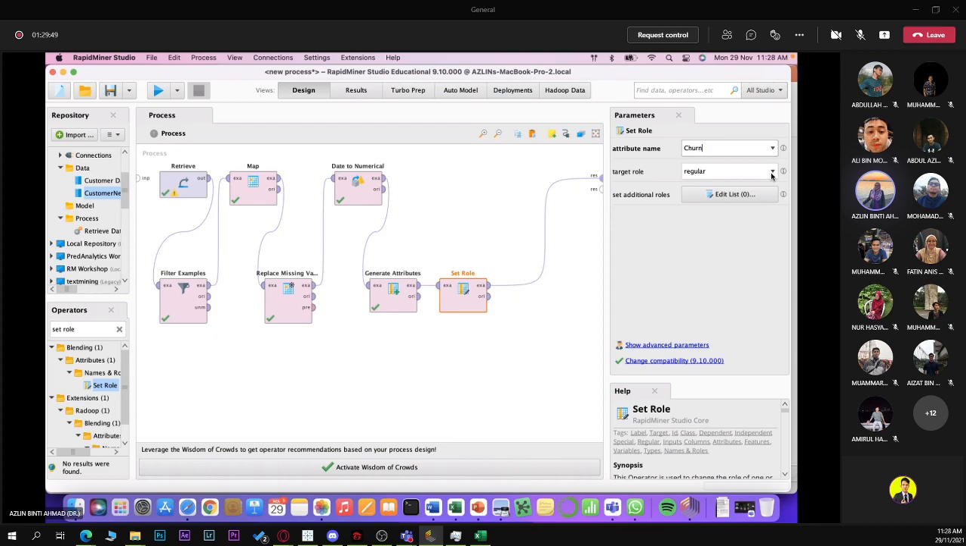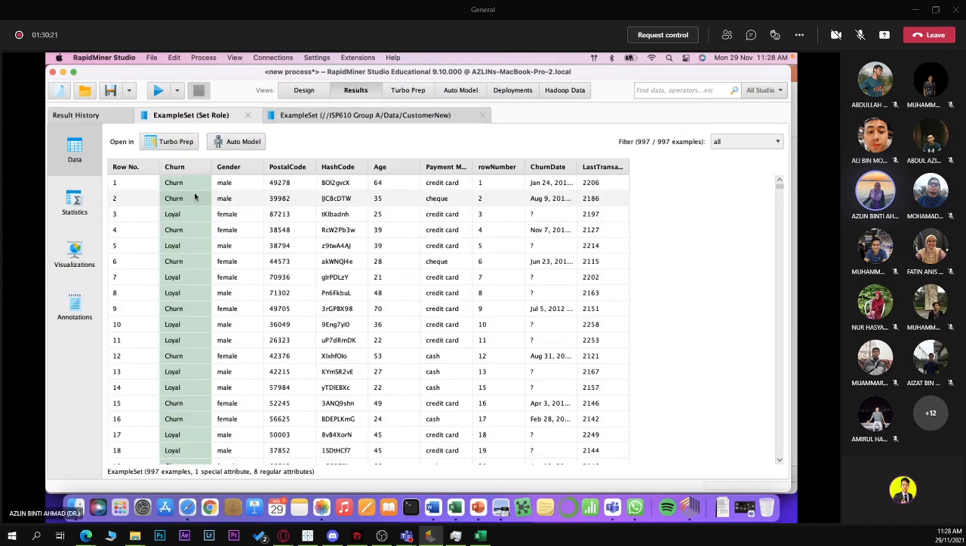Then for target role, we say what this churn should be. There is regular, ID, label, prediction, cluster, weight and also batch. In this case, we would like to make churn a label, because we want to do classification. We only have one attribute, so there is no need to set additional roles. If you want to add another, you can put it below, but we don't need many, just one. So click play and run it. Earlier it was not green; now it has turned green. Here it has become a special attribute. Why special attribute? Because churn is our class label.